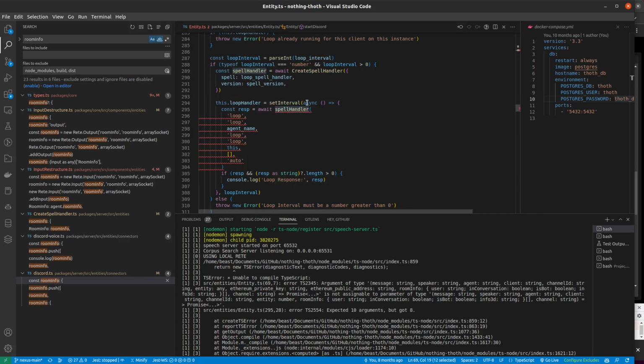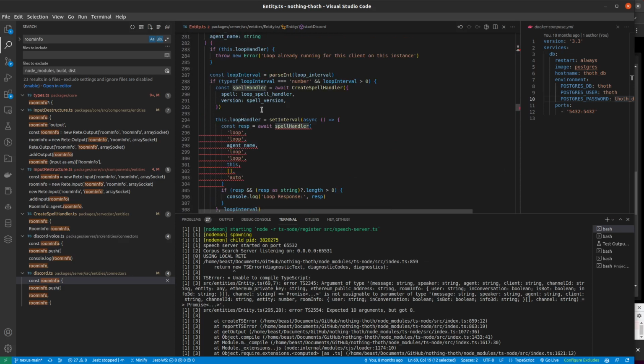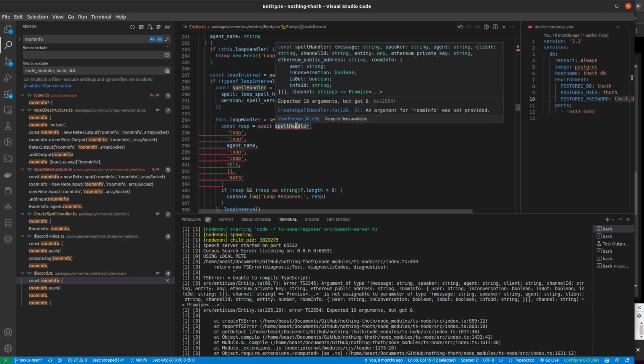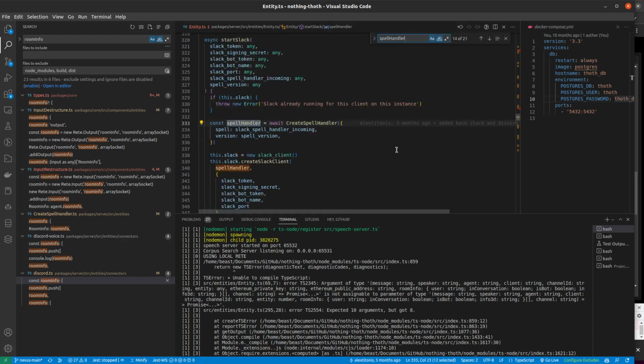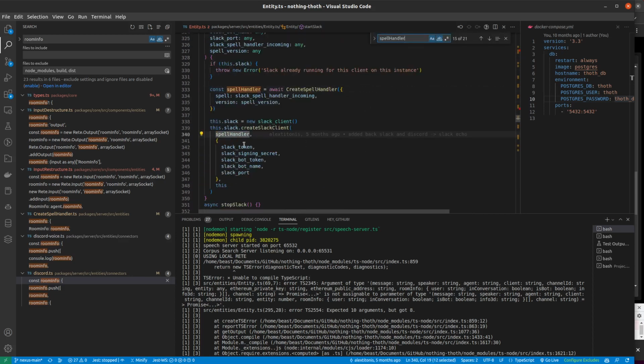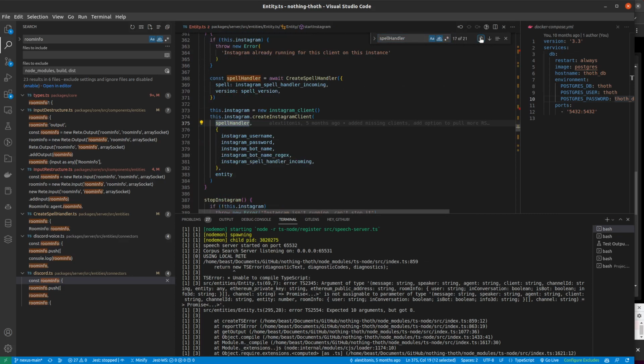Okay, that's because it's failing down here. Well, it's probably failing at two places. This is our loop handler. This can handle the loop spell. And we're going to need to get our Ethereum private key and put it in here, probably. You can see there's a lot of instances of it.